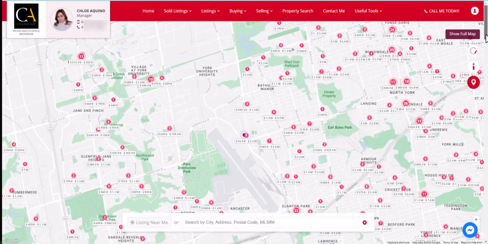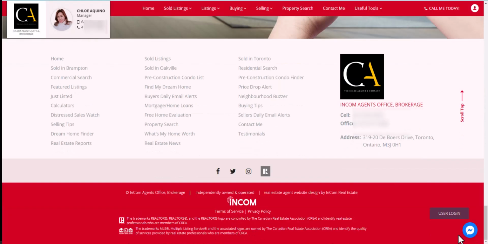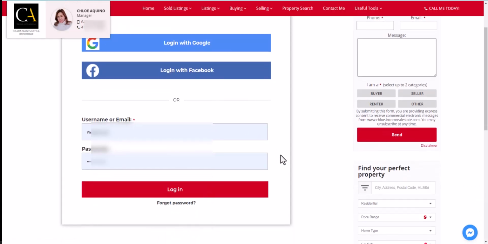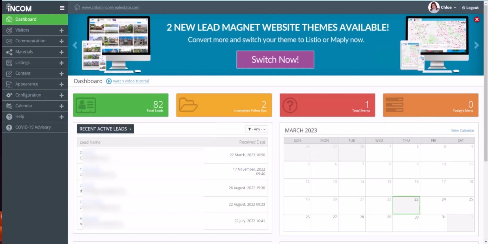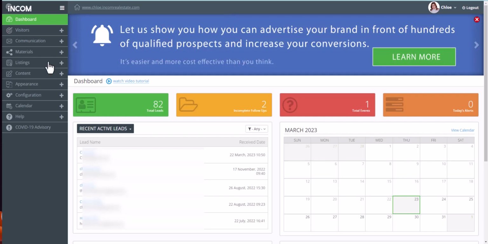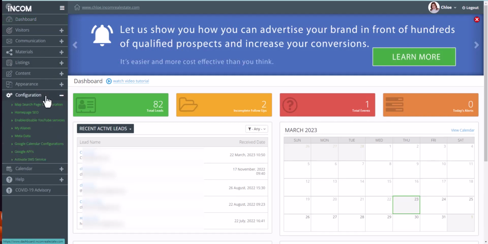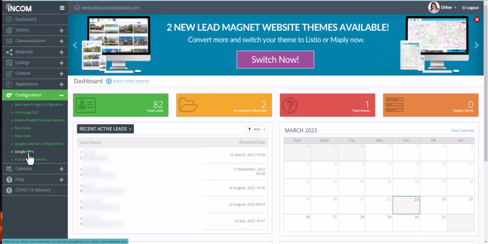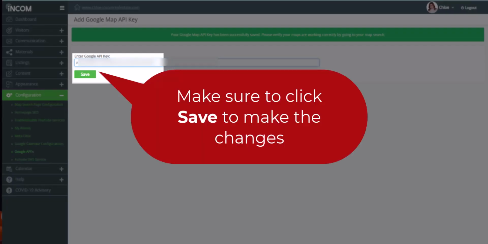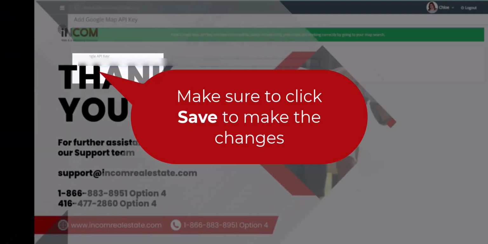Go to your website, log in. This is my dashboard right now. Click on configuration, then click on Google APIs. Right click on the field and select paste. And click save. And that's it. You're all set.